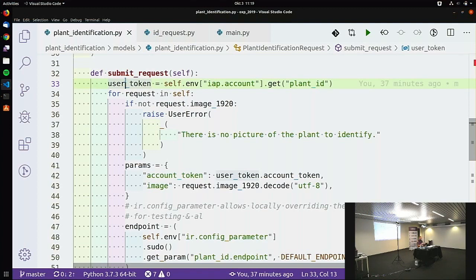First, I need to know which customer is going to send this request from the point of view of the service. This you can do using the IAP account model that we include in all databases, even community ones. By the way, this is especially good to target community modules. You should not restrict yourself to people with only enterprise modules, because the bigger the user base, the more revenue and the more impact you can have on the user base. Anywho, that was an aside.